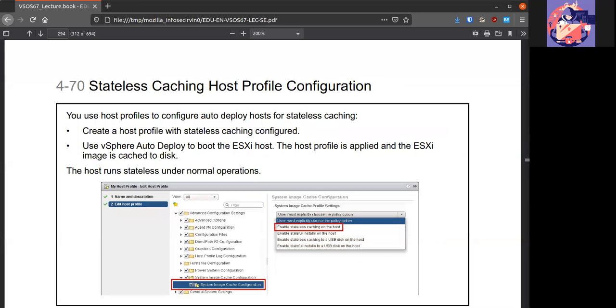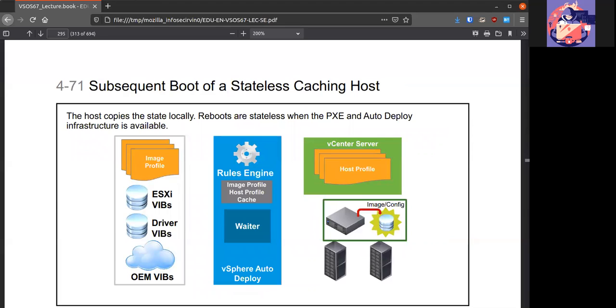Like I said, you can use those host profiles to configure and auto-deploy your stateless caching. You'll create them with caching configured, and the host will run stateless in normal operation. A stateless caching host, after getting its image, will boot locally. The reboots can be stateless when PXE and AutoDeploy are available.